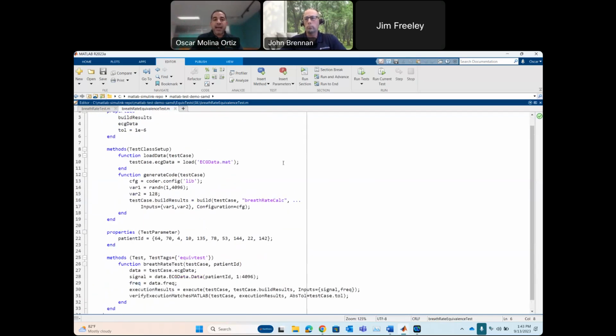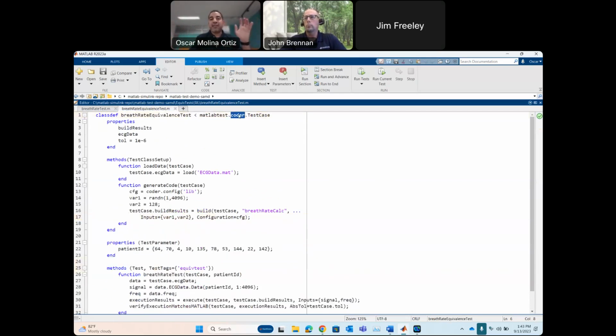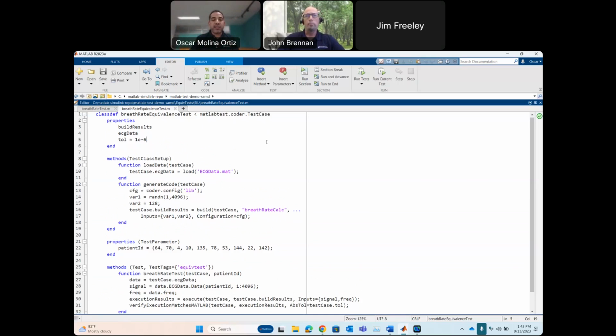So notice that here I'm using the unit test superclass. Here I'm using the coder superclass. And as John mentioned, this is when we are going to be using MATLAB Coder and Embedded Coder toolboxes, right? Because those are the toolboxes that will facilitate performing those tests.